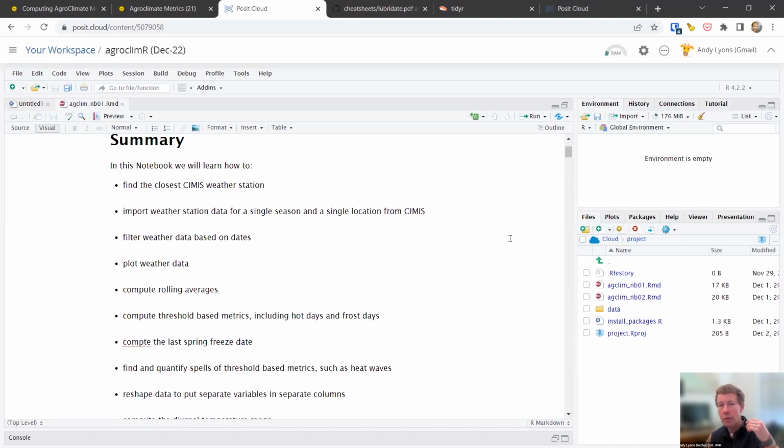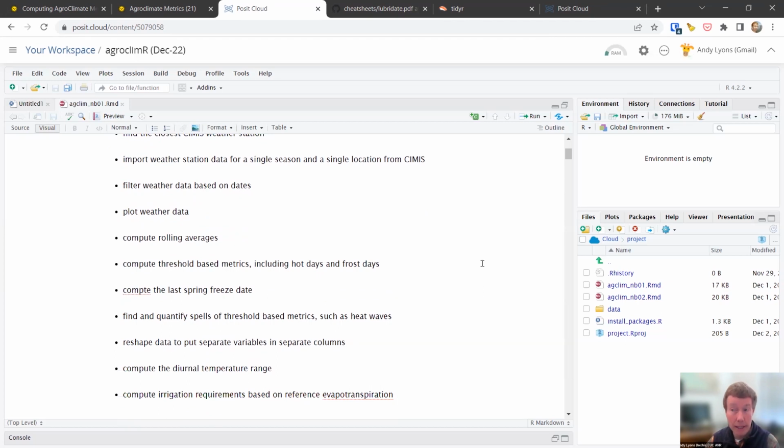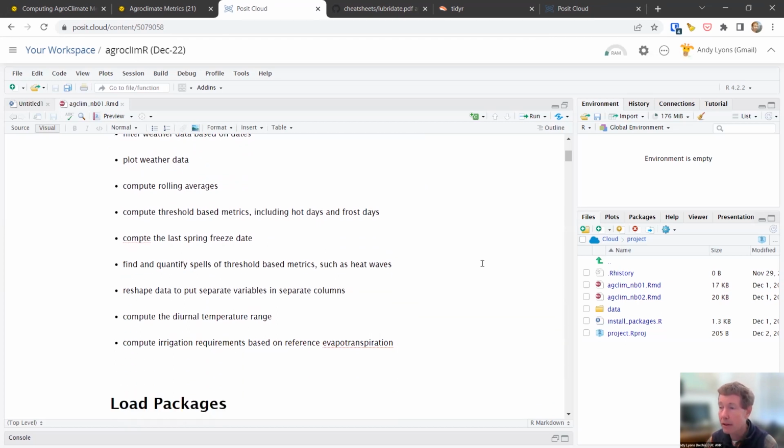We're going to work with weather station data from the CIMIS network. So that's a government-run network of weather stations here in California. That is very popular. We'll import data from a single season, daily data, and a single weather station. We'll filter it based on dates. We'll make some plots. We'll compute a rolling average. It's one way to summarize stuff.